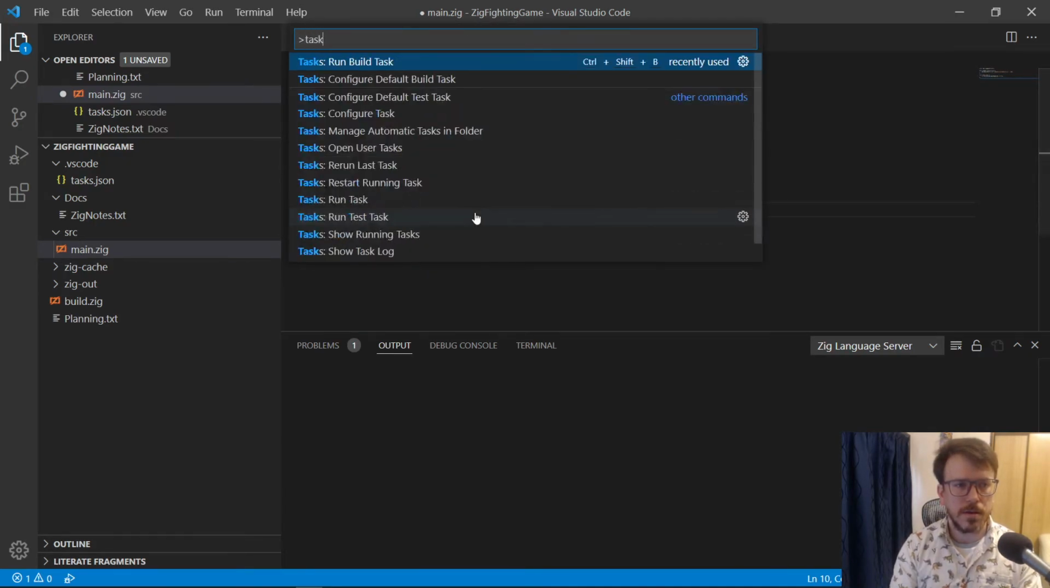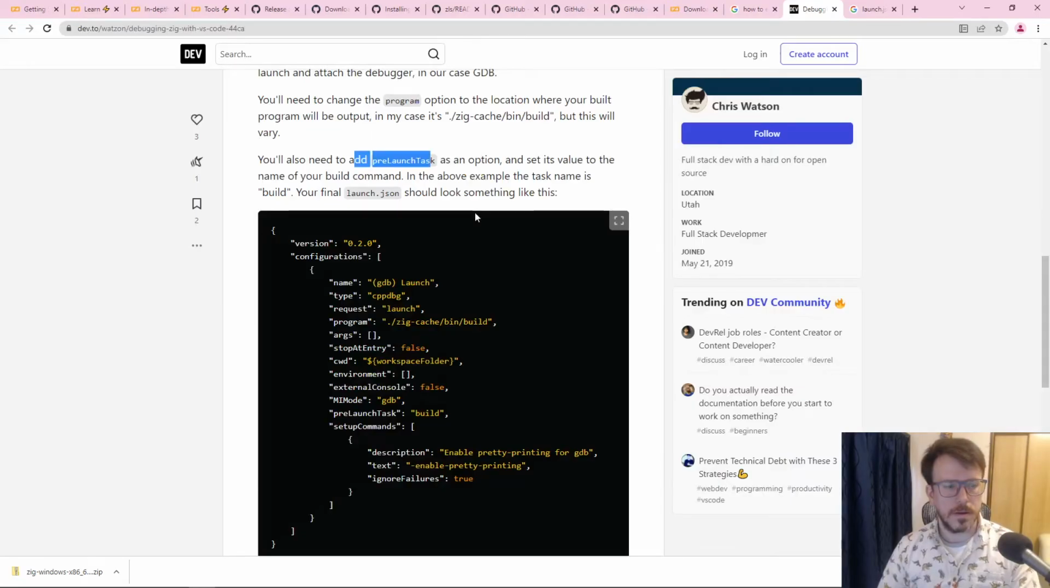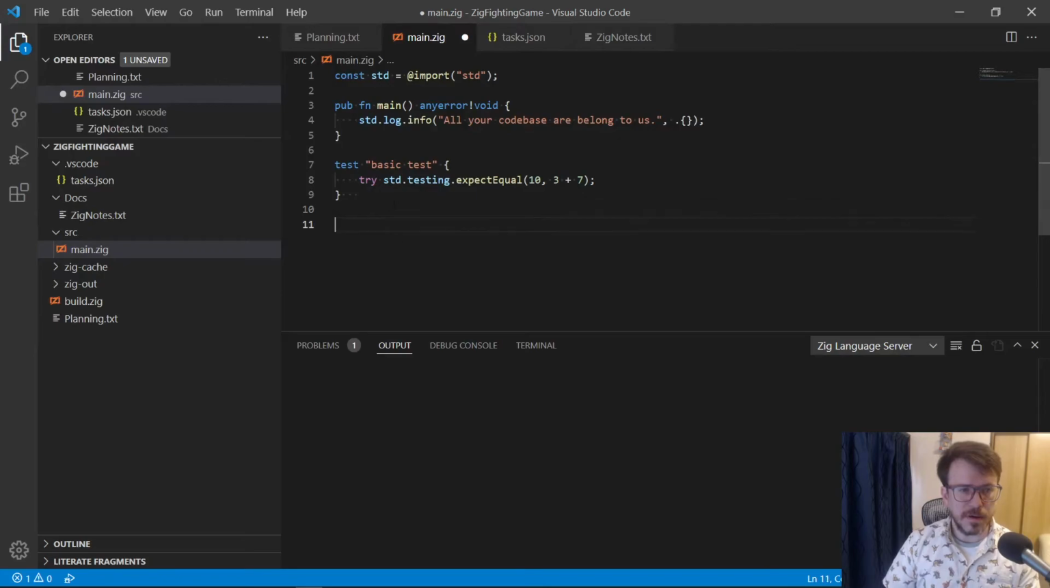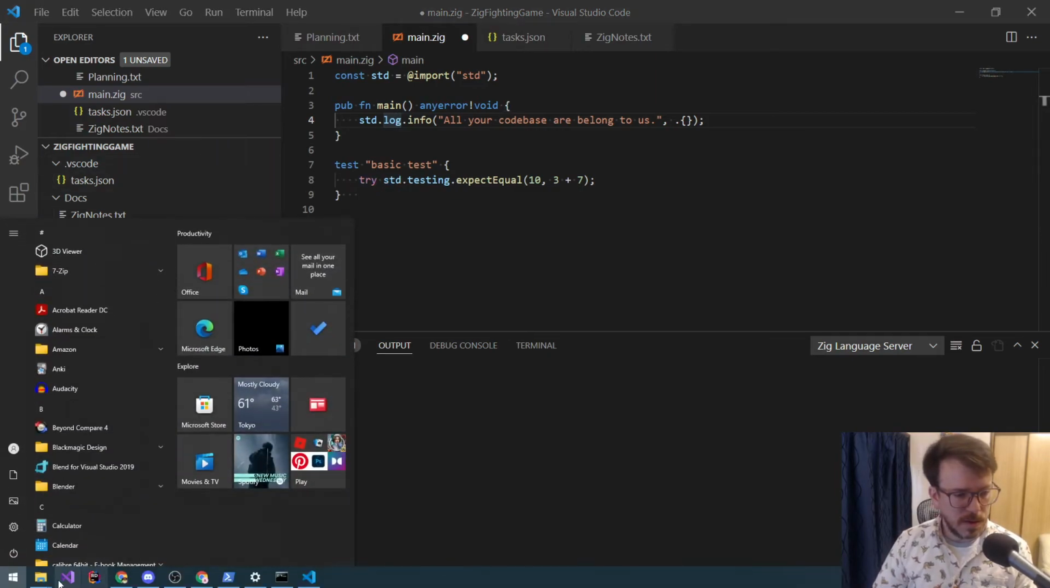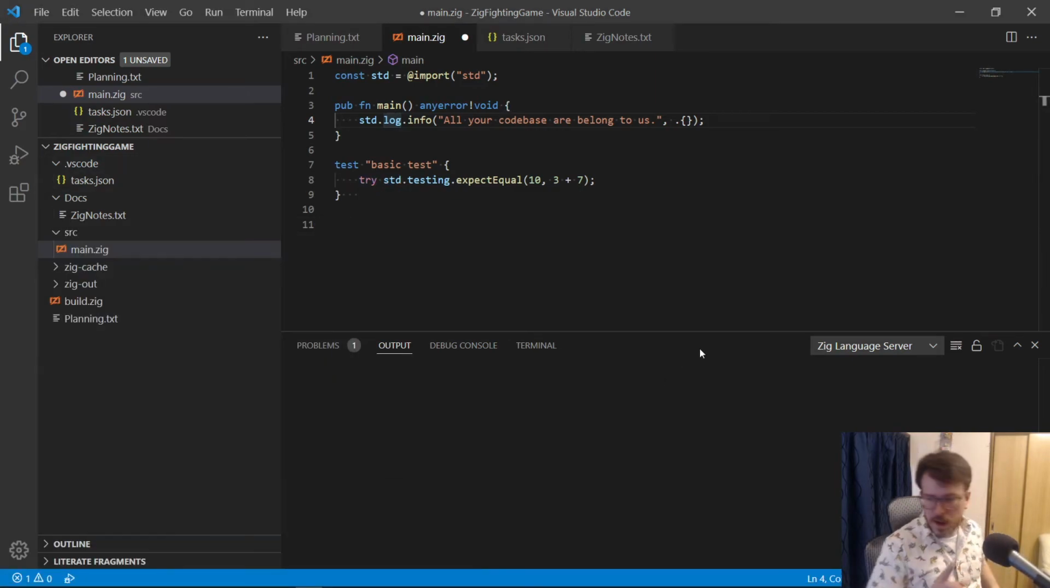I don't know, tasks. I'm not that familiar with building under VS Code. I think I did have debugging working with Zig on another project. Let me pull that up real quick and see, just to make sure. This might help.